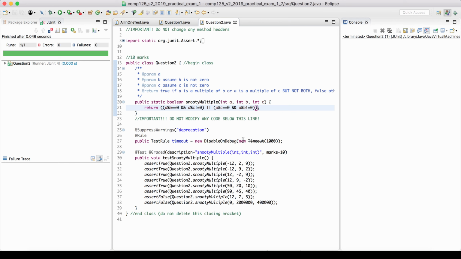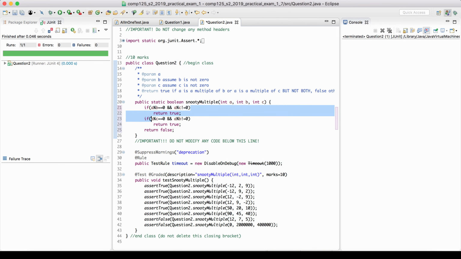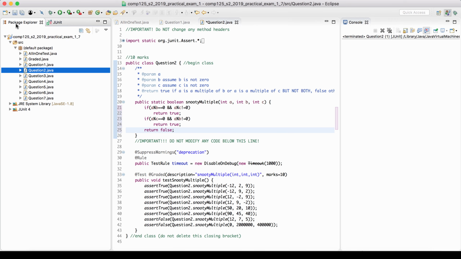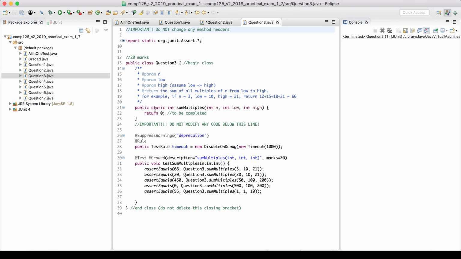But as I said, it's up to you what your programming style is. For most of the students, I suggest nice and simple statements, even if it means that there are more than one statement. Question number 3, sum of multiples.